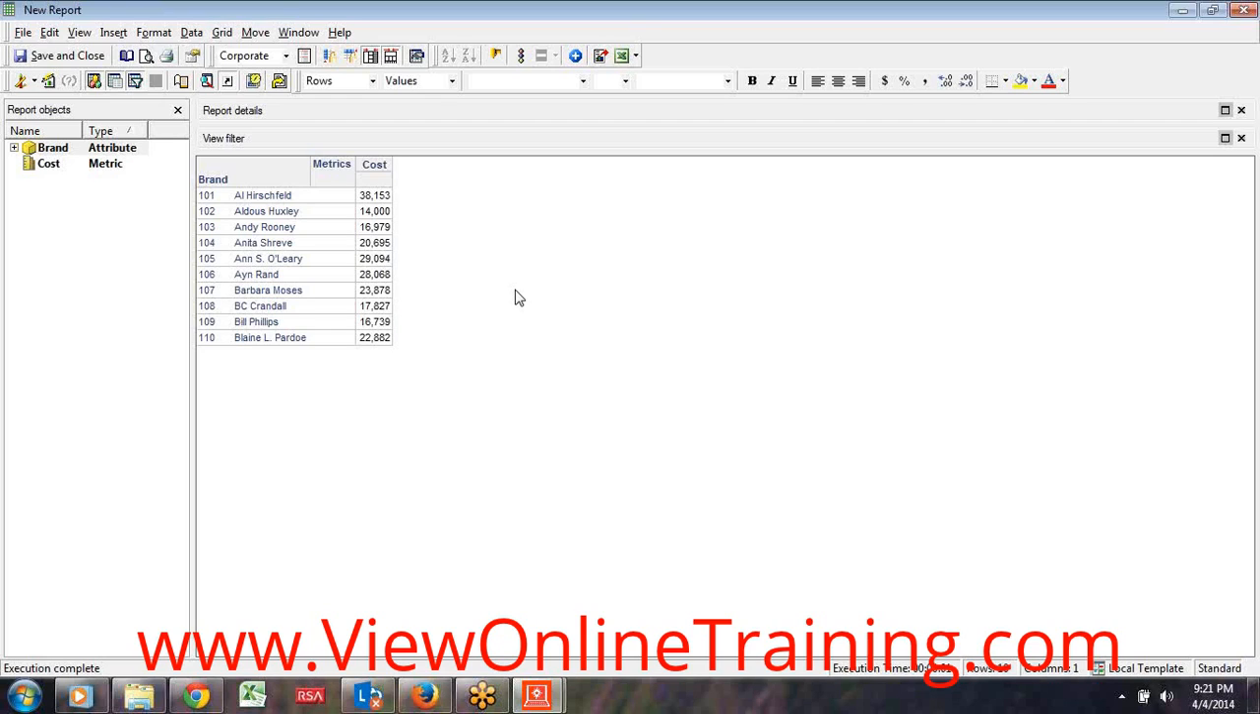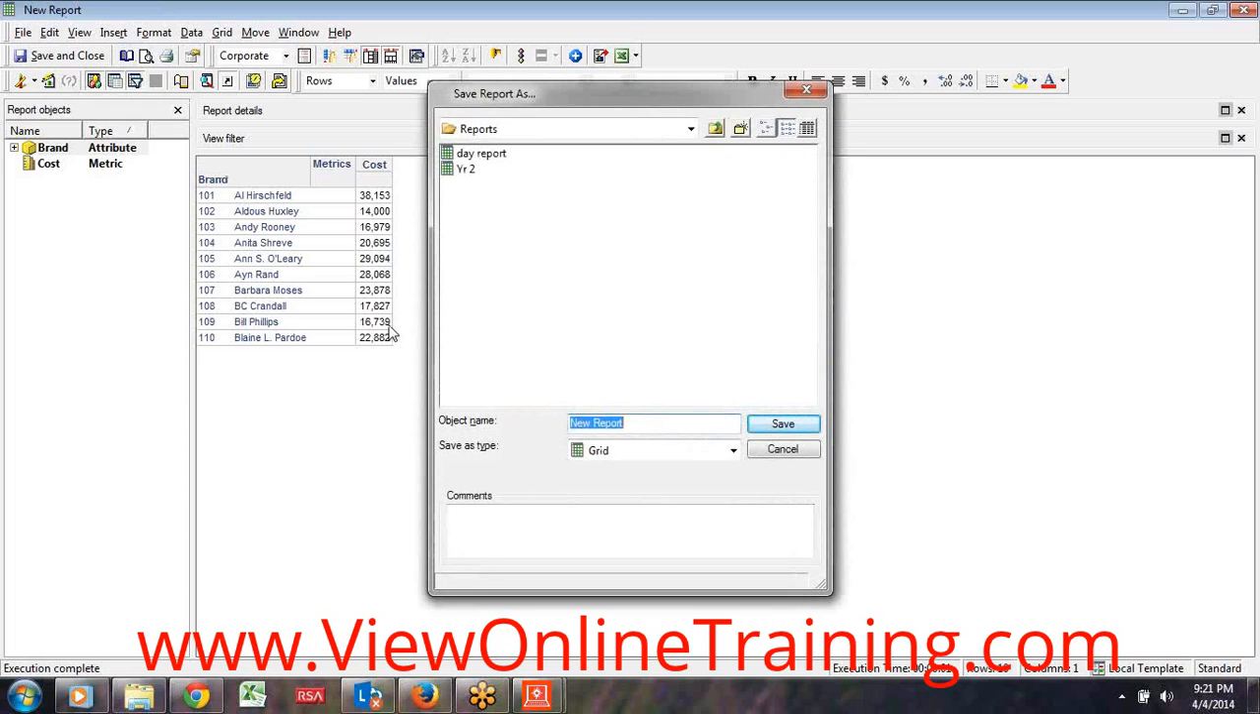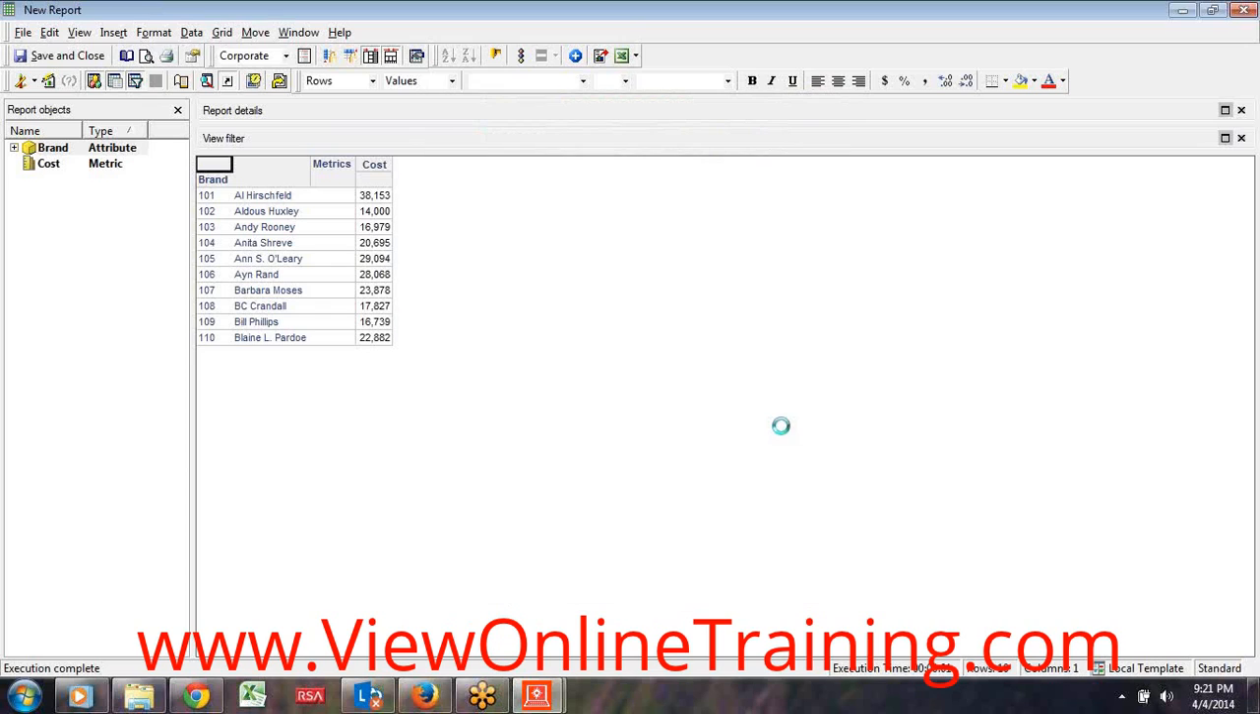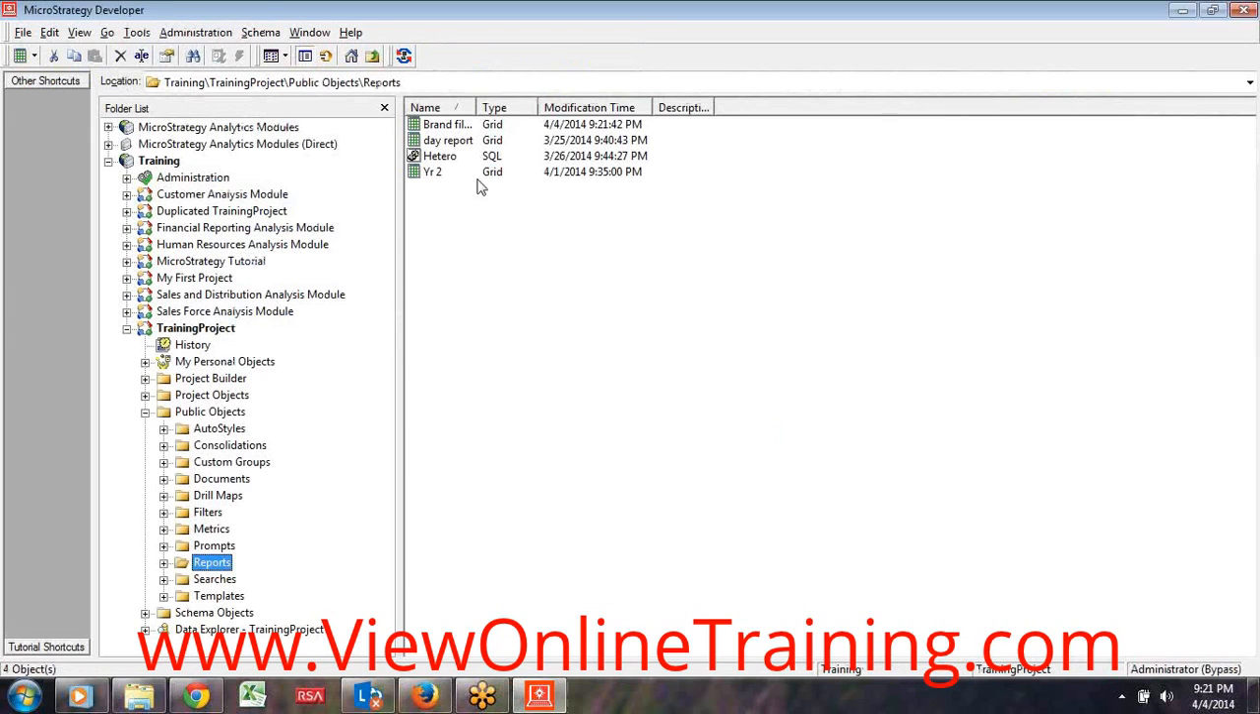As someone asked me how to create it, save and close it. We'll come back to this. Put that filter in the report. Brand filter. That's fine. Now save and close it. So go to the filter section, the filters folder.